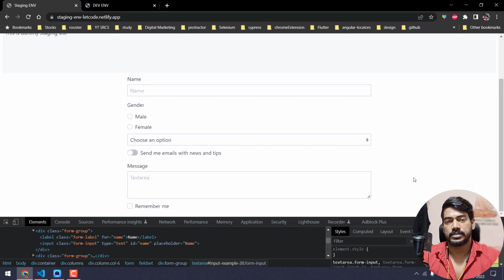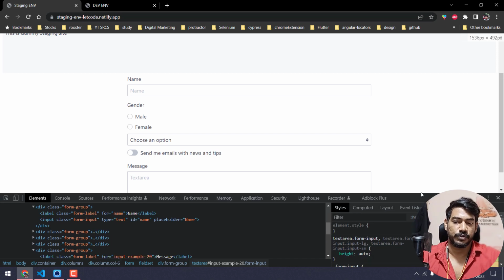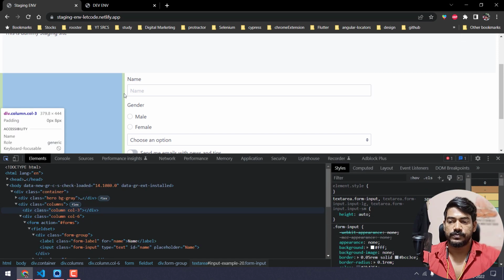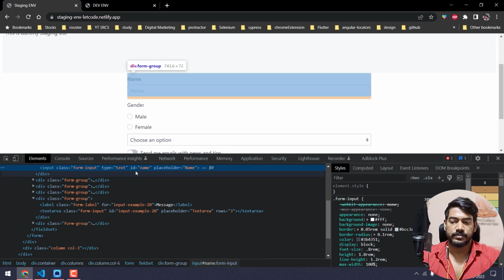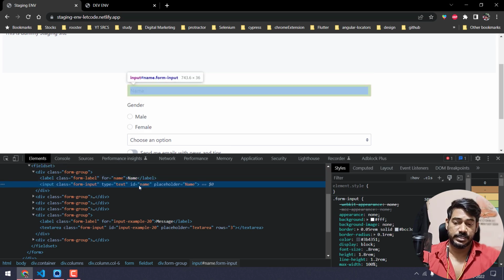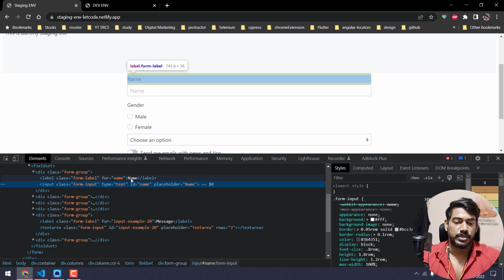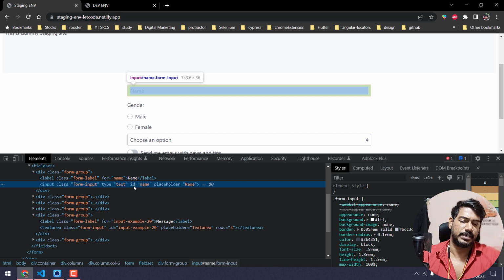So how to handle this is very simple. We can do this in three ways, actually four ways. First of all, when we inspect this one, we can see the ID is changing, but other than that the placeholder, the class name or the label is the same. So we have to write an XPath in such a way that it's unique. Not only for ID, I'm saying even though there is no ID, there will definitely be some way to find the locators.